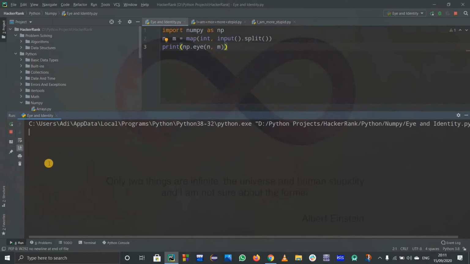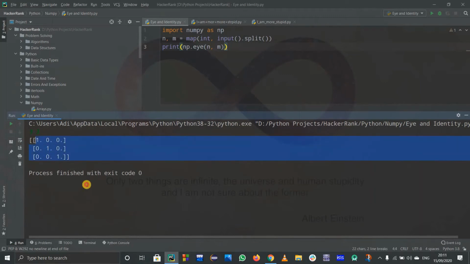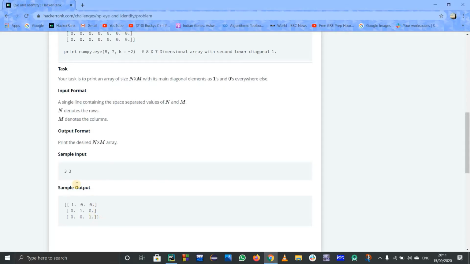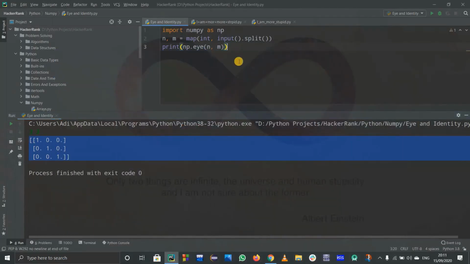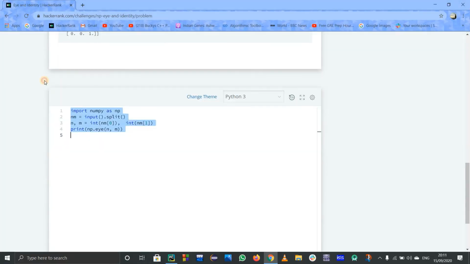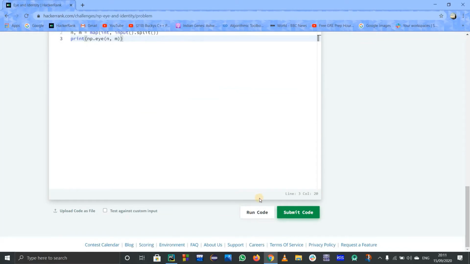So let us run this code. Suppose 3 space 3, we got the array that we wanted, which has ones in the main diagonal and zeros elsewhere. So I'll copy this code and let us check if it is working for all the test cases. I'll just run this code.